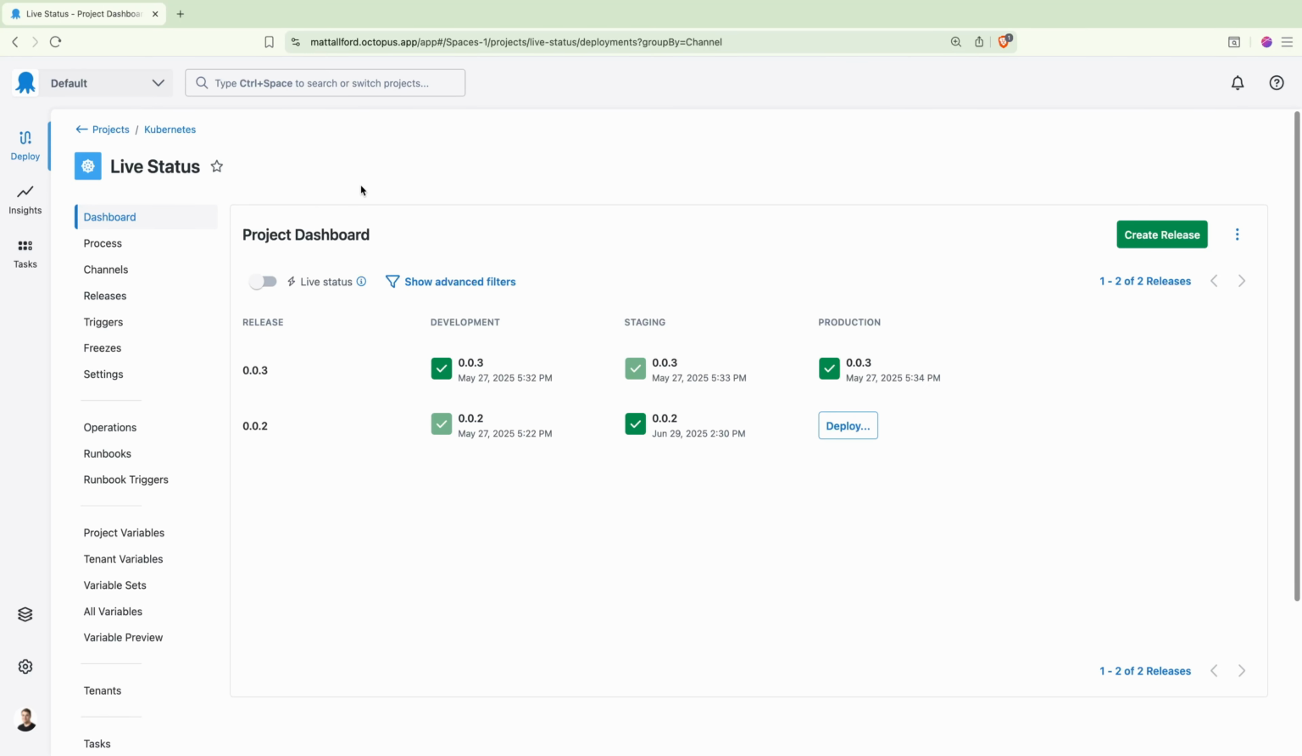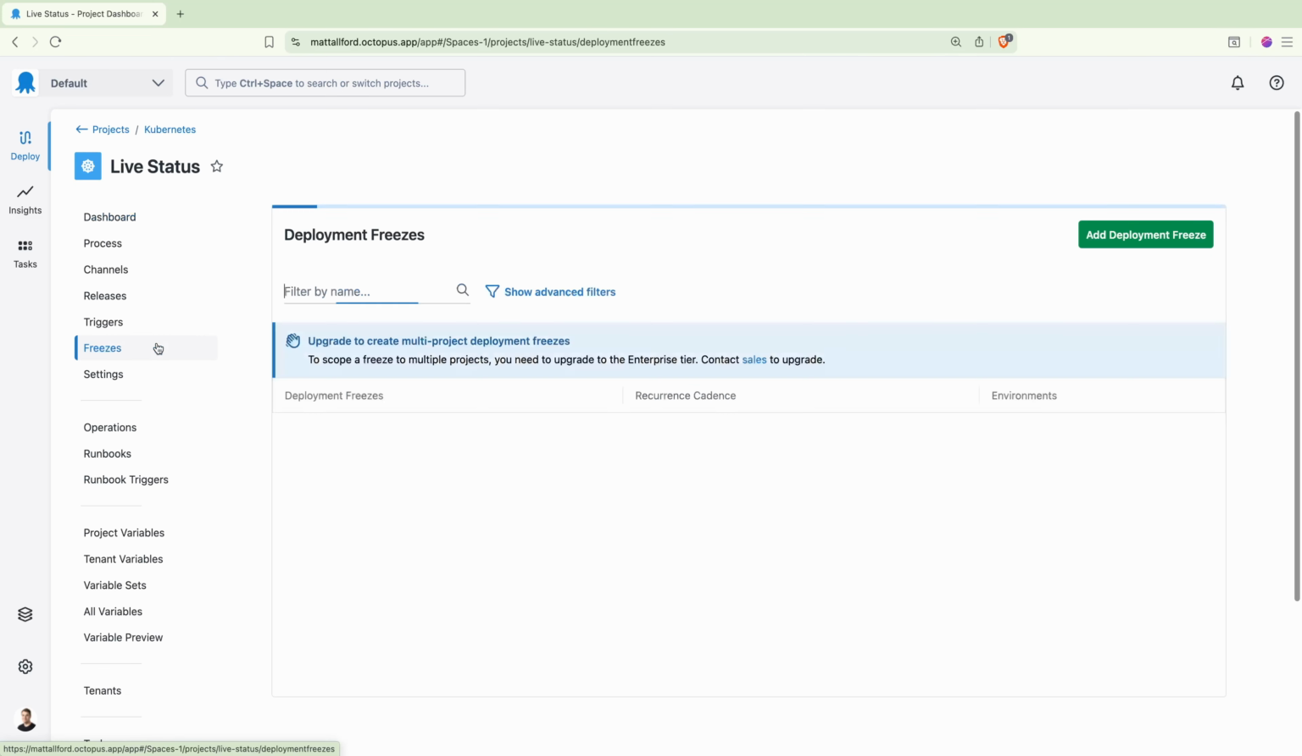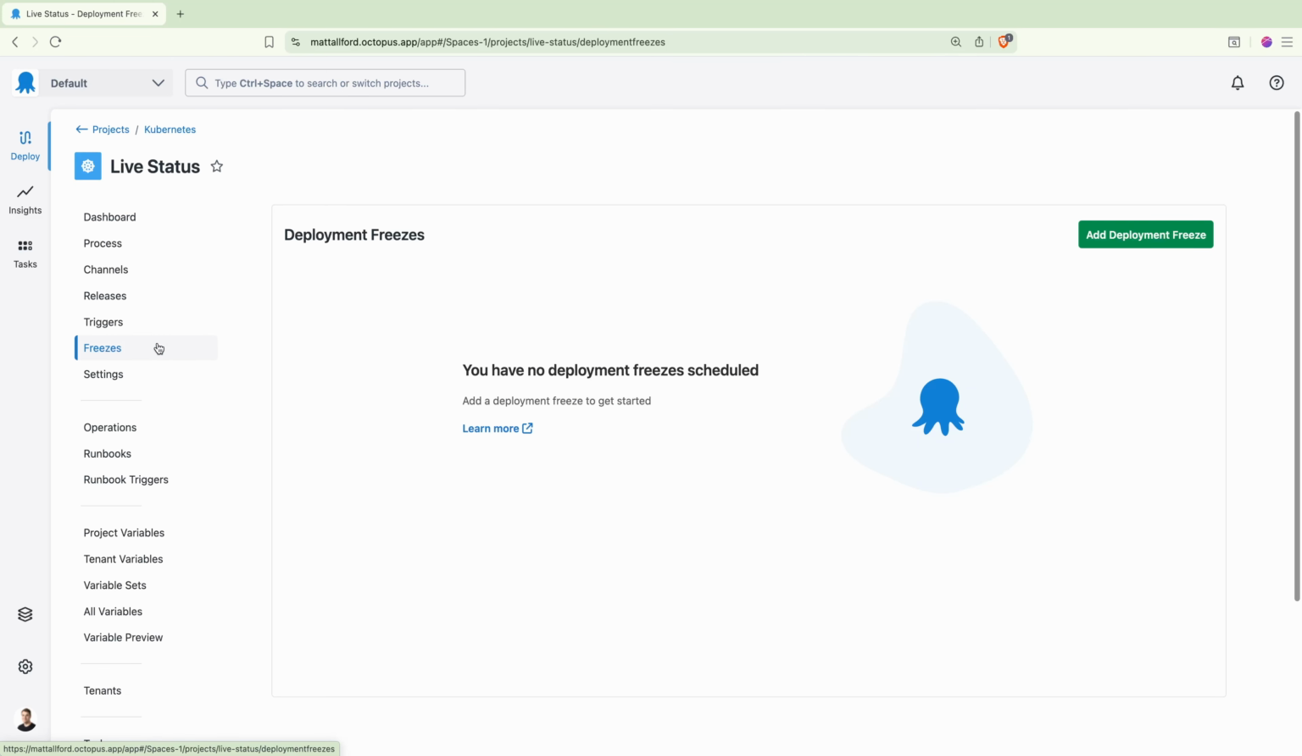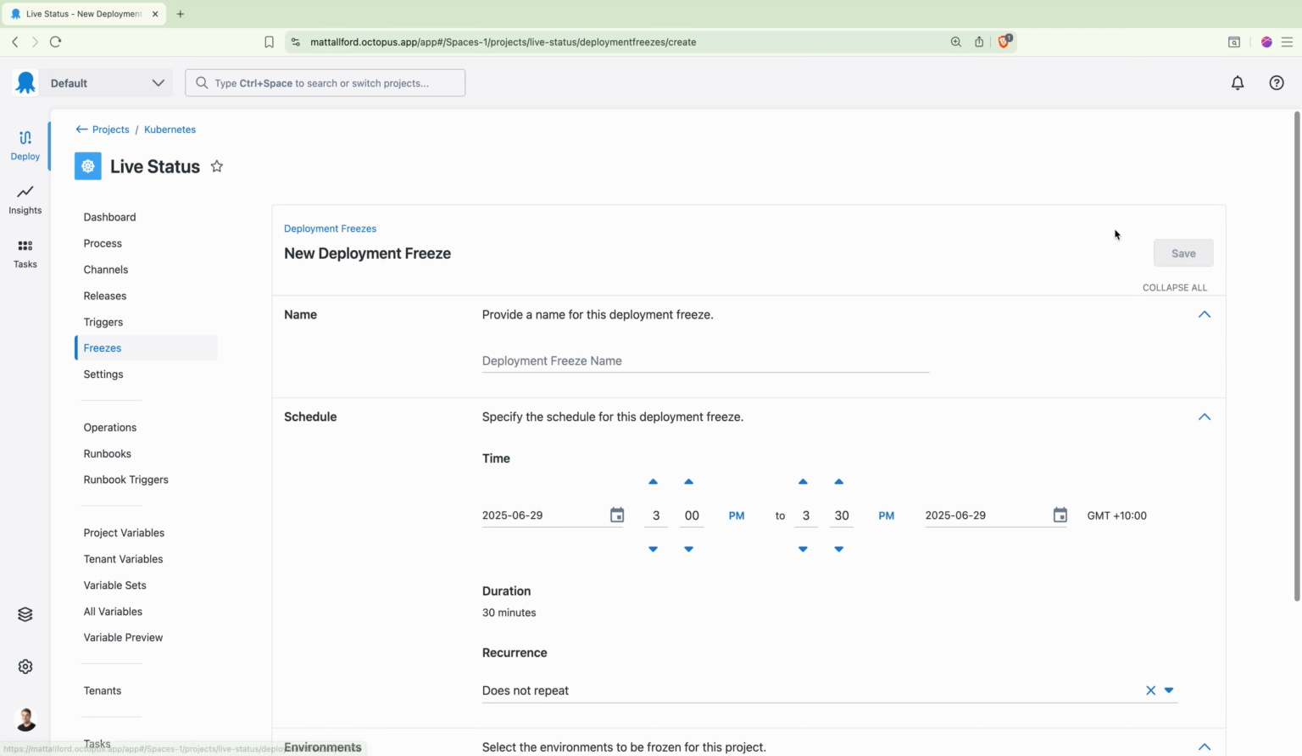Within a project in Octopus Deploy, there's an option on the left for freezes, which is what we want to explore. I don't have any right now, but I can add a new deployment freeze for this project. Let's imagine I have a window every week where I want to implement a deployment freeze, so I'll give it an appropriate name and you provide the schedule for the freeze.